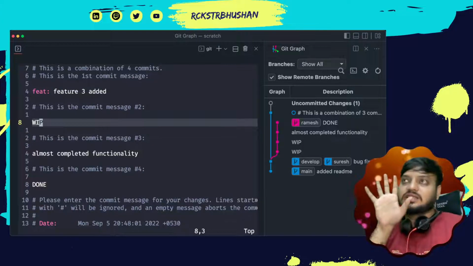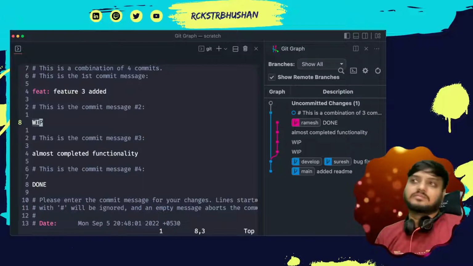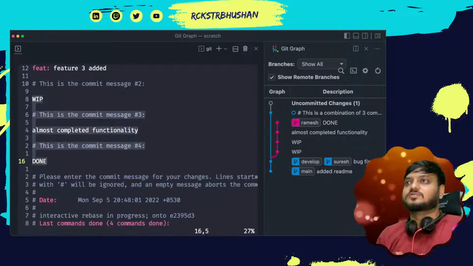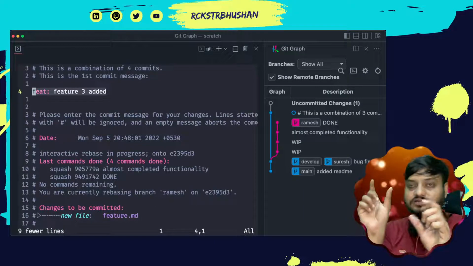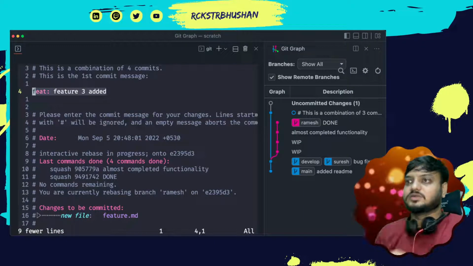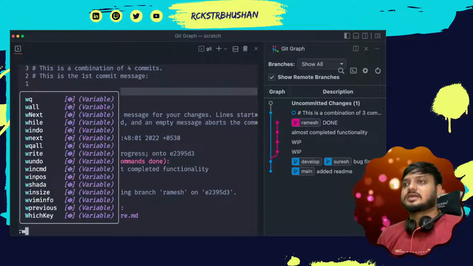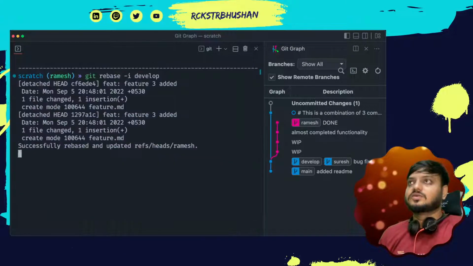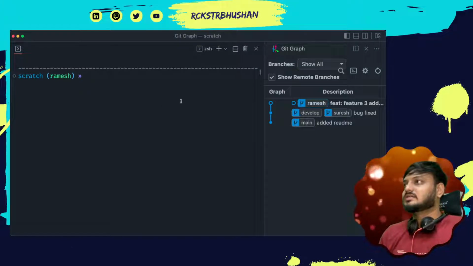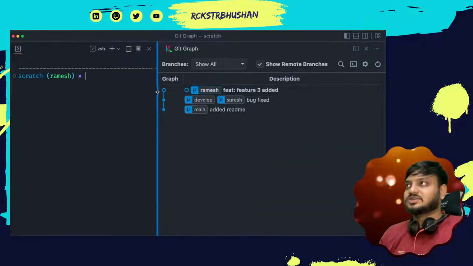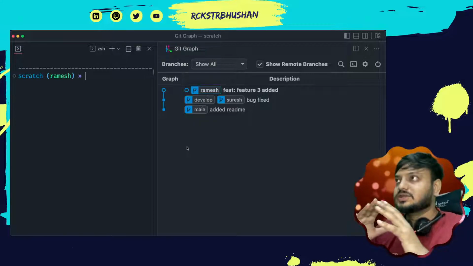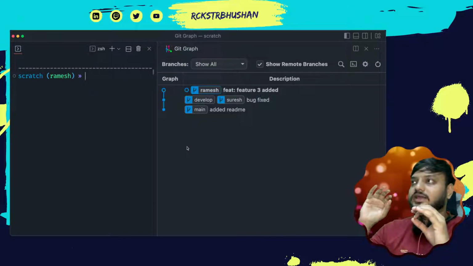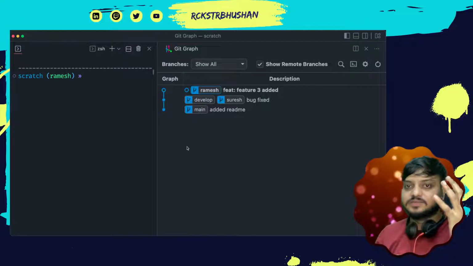So if you want, you can keep these, or in this case I don't want them, so I'll just remove this, remove this as well, remove this as well. I just want one single line commit message, so that's why I kept only that. And then I can just do :wq, and then you can see here the whole history has actually changed. And now from this git flow we can clearly see the story, right? What happened in this project.